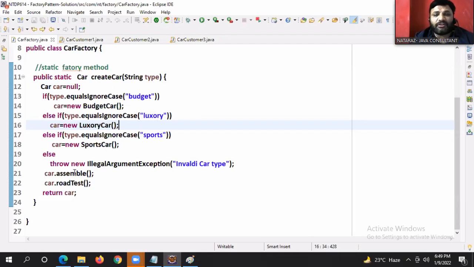See, guys, the factory will be developed by one person, and the client will be another person. Think like this: DriverManager.getConnection is given by whom? Some driver people, Sun Microsystems people, and developers will be using it. The factory.getBean method is given by the Spring people, and developers will be using it. A car factory is given by Maruti Suzuki people, and the car owners, the car customers, will be using it.